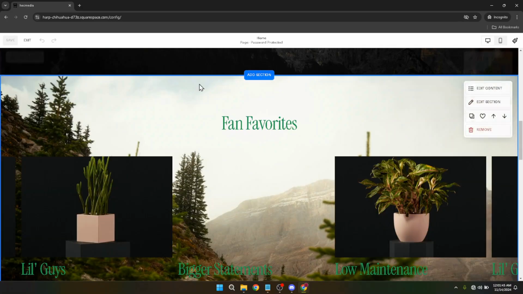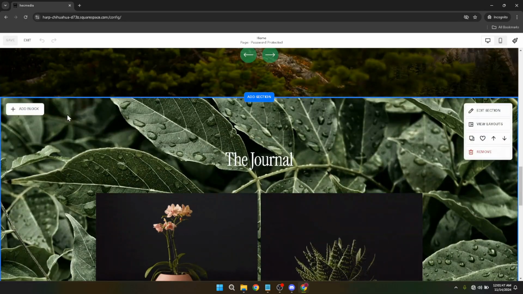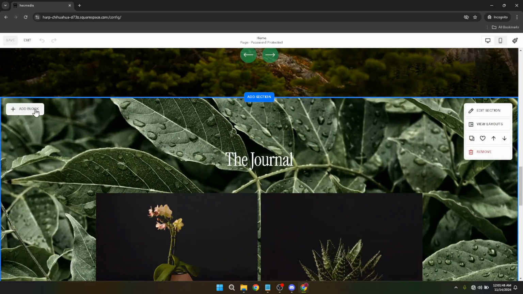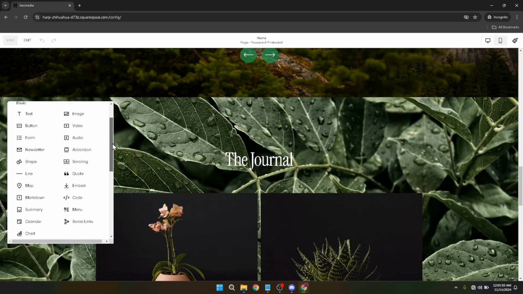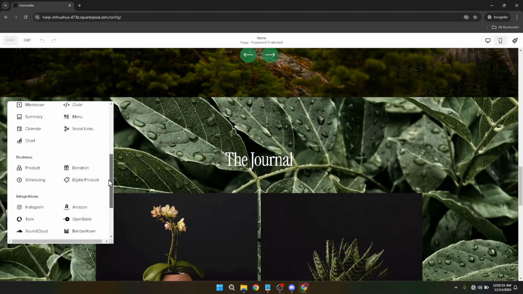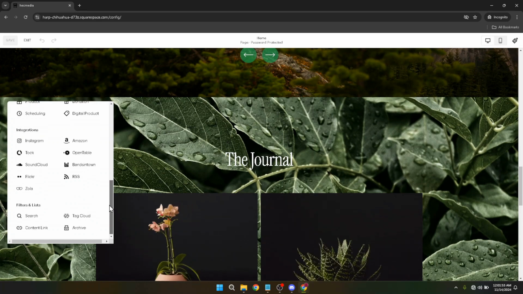Squarespace offers a wide array of block types, including text, images, buttons, galleries, and more. Choose the block that fits your needs, and you'll be able to add and customize content within that block to match your vision for the site. And just like that, you've successfully enabled blocks on your Squarespace site.